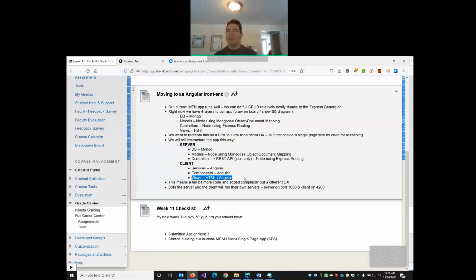And then we have the actual view layer, which will be HTML files with Angular directives. So we're going from an app that had 4 layers to 2 separate apps with 3 layers each. So it means we'll need a fair bit more code and it'd be more complex, but ultimately we're looking to create a better, richer application.